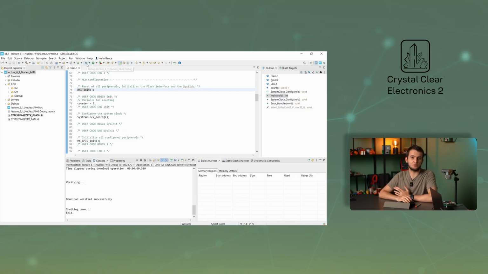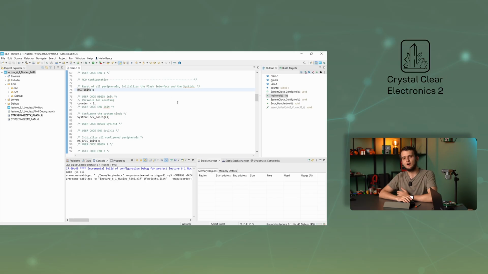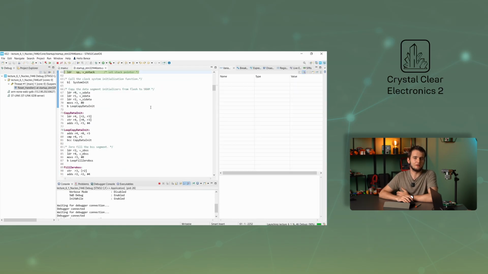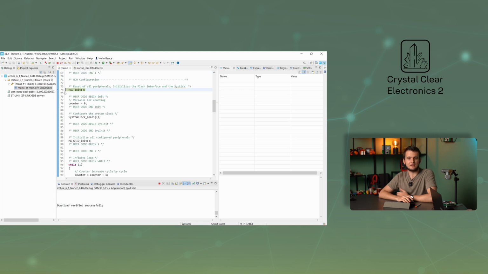Now, we can upload the code to the development board. By default, the program won't start running because the debugger stops it at the beginning. So we need to manually start it by pressing resume or the F8 key on our keyboard. As we discussed in the first video, the counter's value should increment by 1 every second. Let's start the program and see if that's what happens.